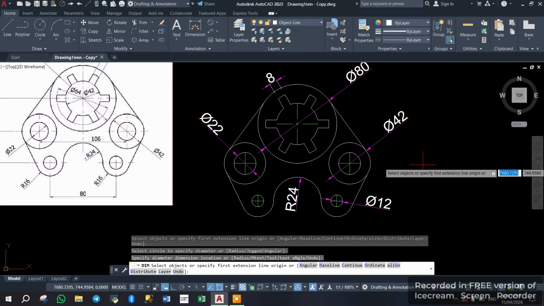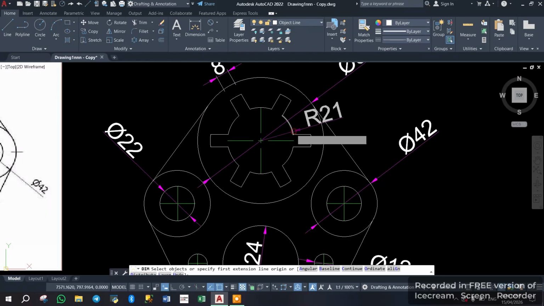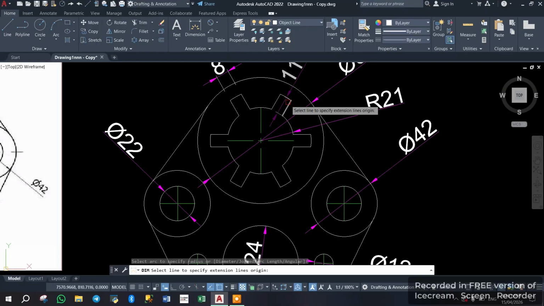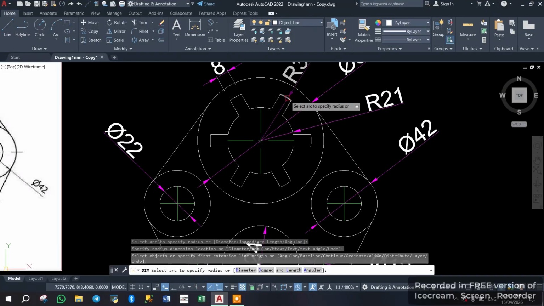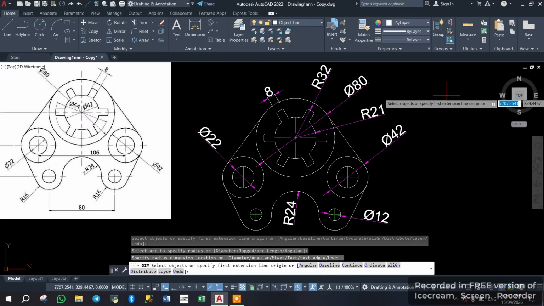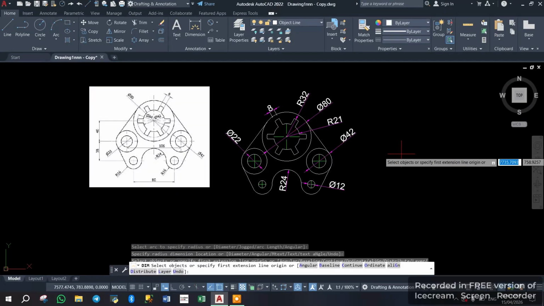You can also specify the inner circles just like this, and this one's outer circle also, it has a diameter of this one.